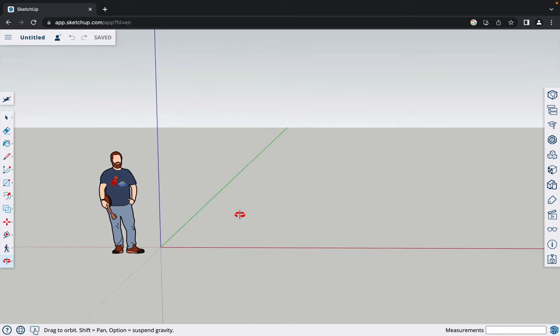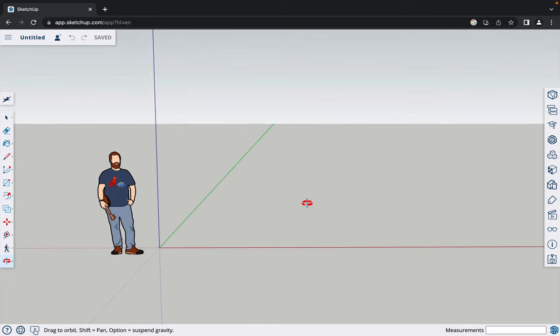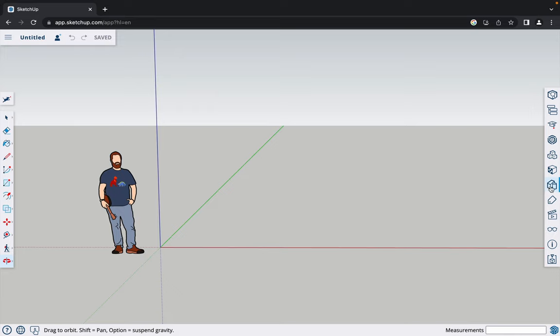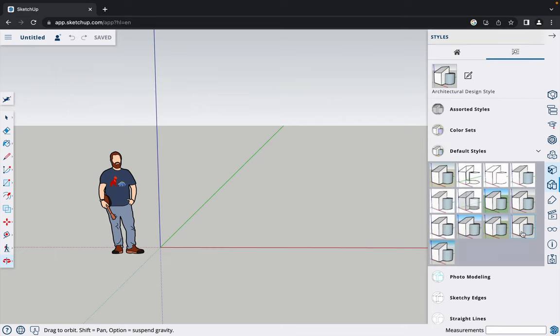it. So the first thing I'll do before I get started is I'll change this background to have a blue sky and sort of a green ground that looks like grass. And you may find that a little bit better to work in. It looks a little nicer. So if you go right here on these tools, you've got this little rectangle and a cylinder. Click on that. That's your styles. And if you go down here to default styles, you can change the background just like that.